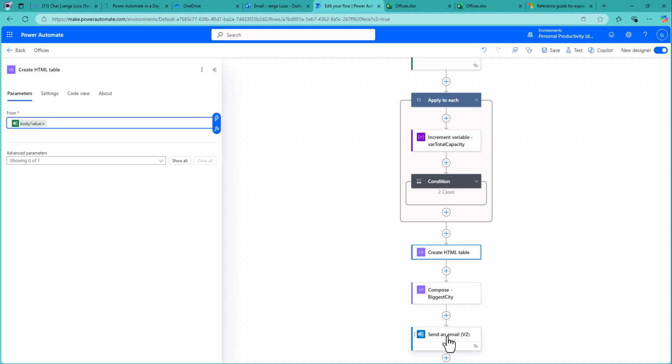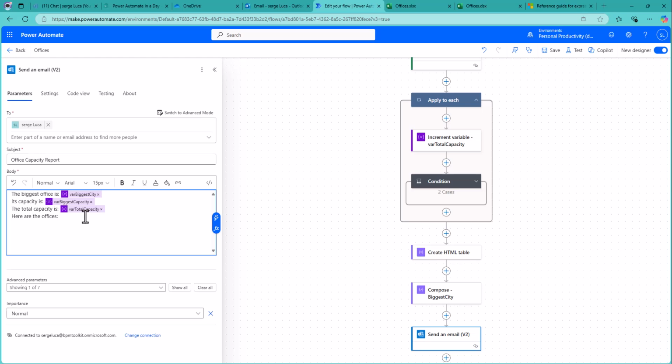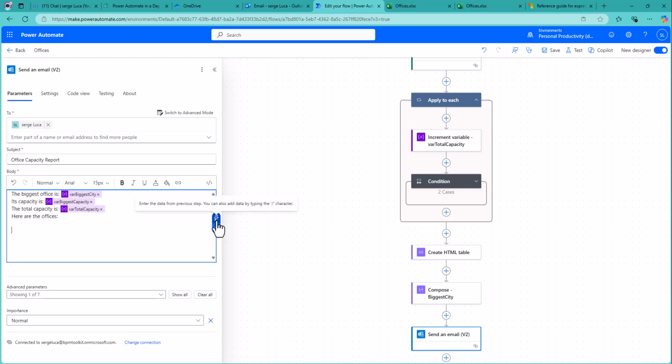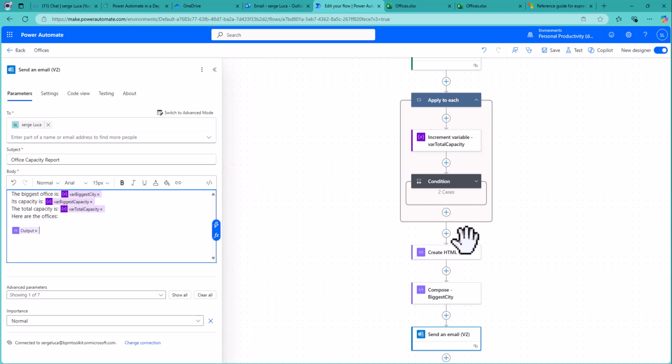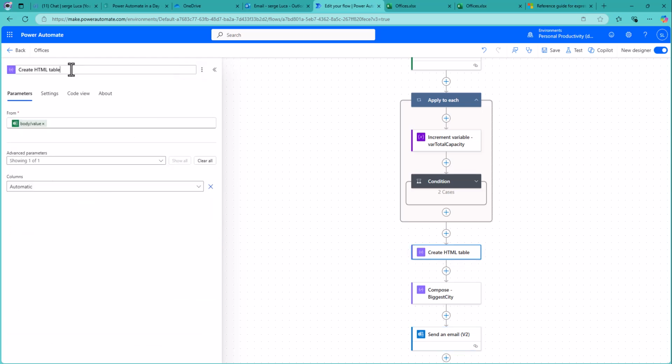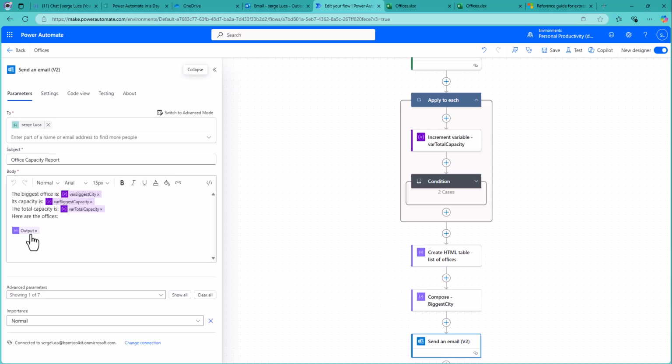And what is interesting is that I have different columns here, different options here. Like I can specify the way I will display the column. So if by default I select automatic, then you will see what happened. Here down below in the mail, I can put the output of create HTML table. So some HTML will be inserted over there. So it's HTML behind the curtain. Okay, so let's rename our action accordingly. List of offices.